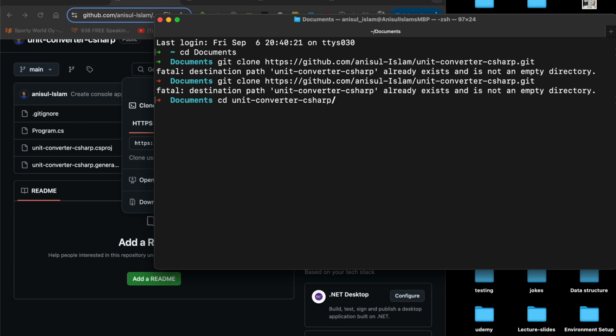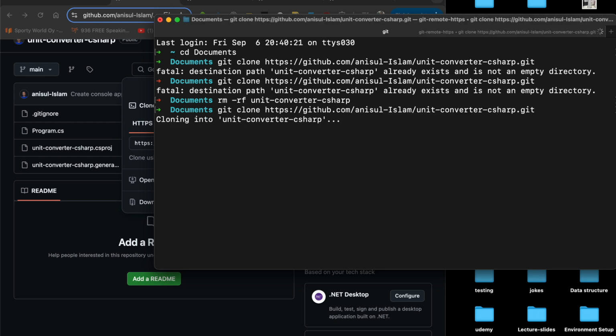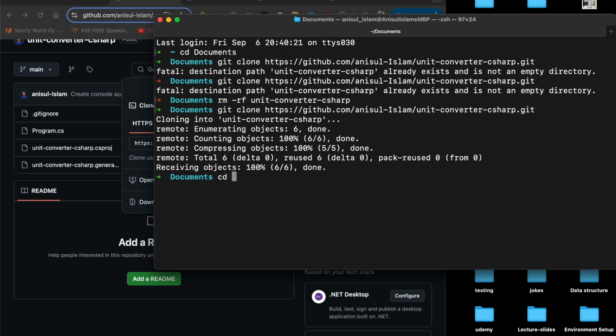So it seems we have that project already. I'm going to delete that one, rm -rf, and then unit converter C#. I have deleted that one. Now I'll try again, cloning, and there you go, it has cloned. Now I can move to that folder and open that in my VS Code.